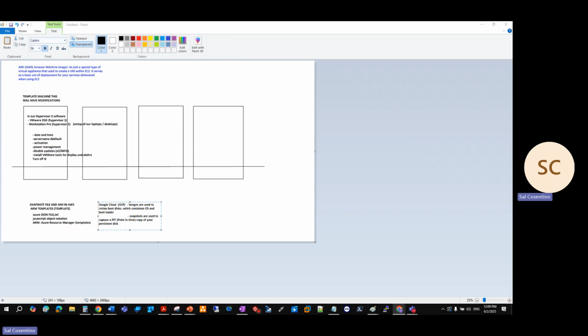But basically, for example, you have your image. It's just a template that contains that OS. So you have your OS, and then the bootloader, which sits on top of that.